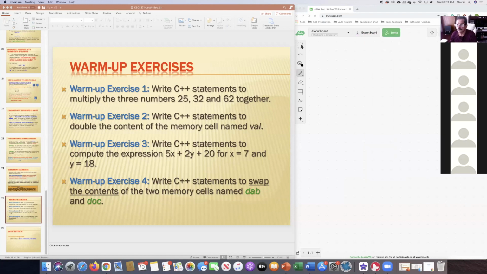Okay, I see that. Equal to, and then times. Right, very good. But you're missing the semicolons. At the end of each statement, you need a semicolon. Okay.